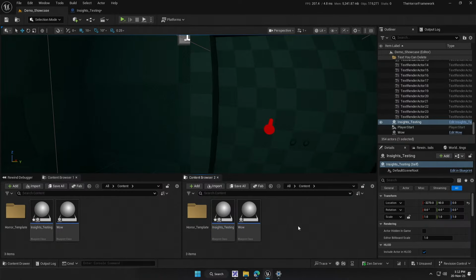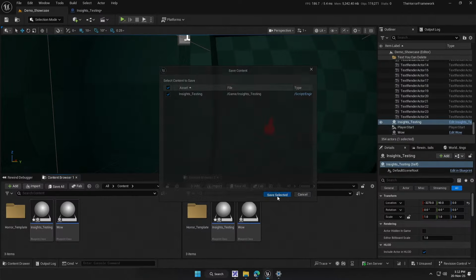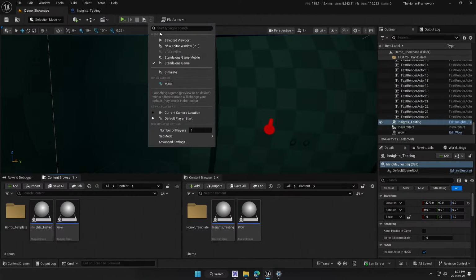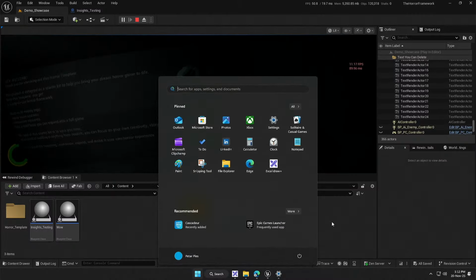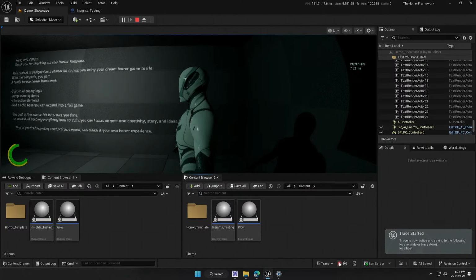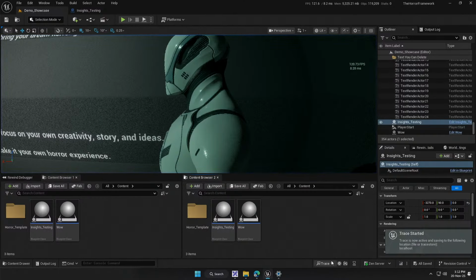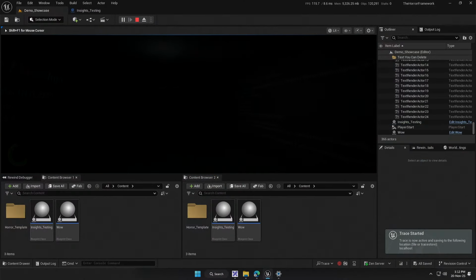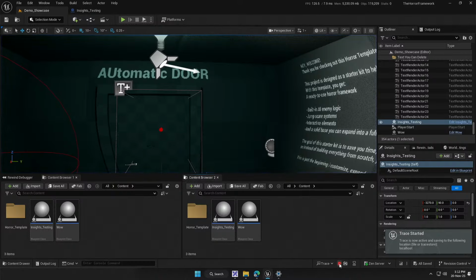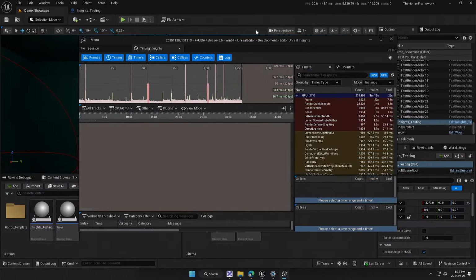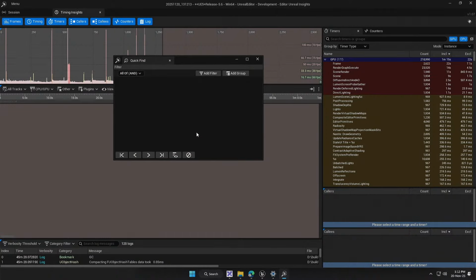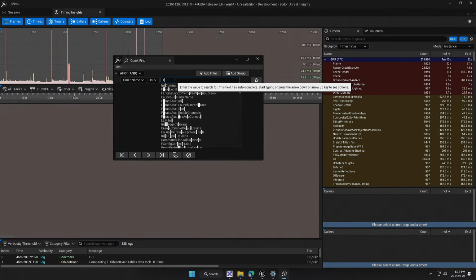Okay, so let's just save this. I'm just going to run it normally so we don't have to bother with anything there. Start. Oh yeah, it's not going to work because it's on begin play. We're going to start, then play, then stop. So what we're going to look at is basically what happens when we call a similar thing multiple times.